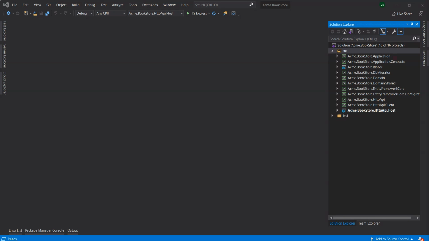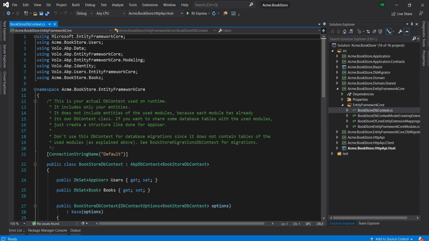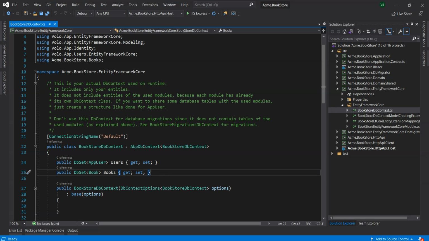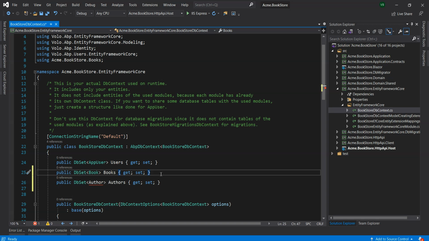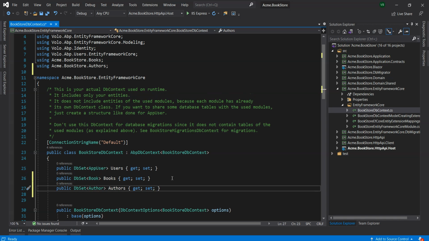G'day! In this lesson we'll configure the database integrations for the author entity introduced in the previous lesson. Let's open the bookstore DB context in the Entity Framework Core project and add the following DbSet property. DbSet of the type Author entity with the name Authors, getter setter.